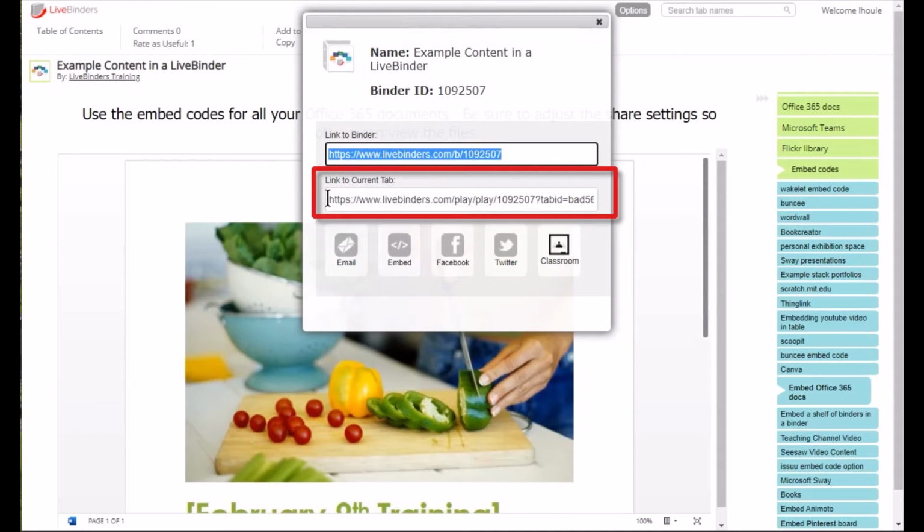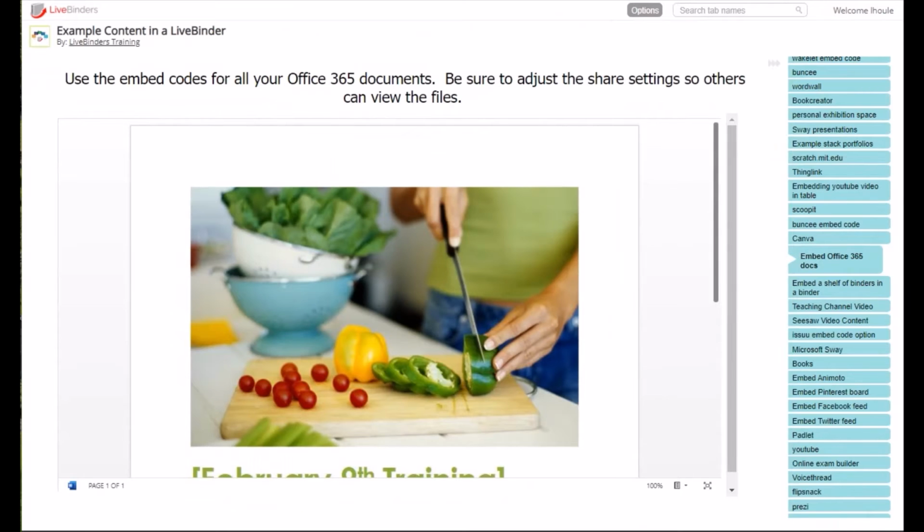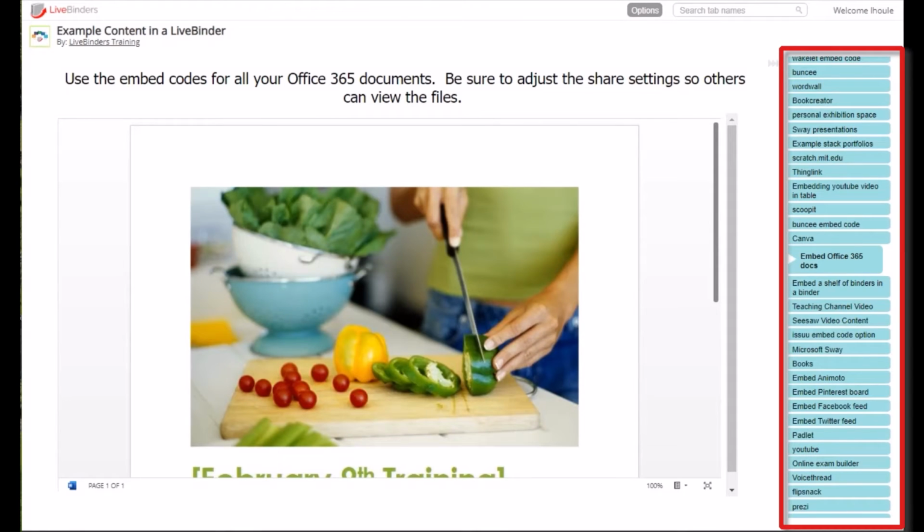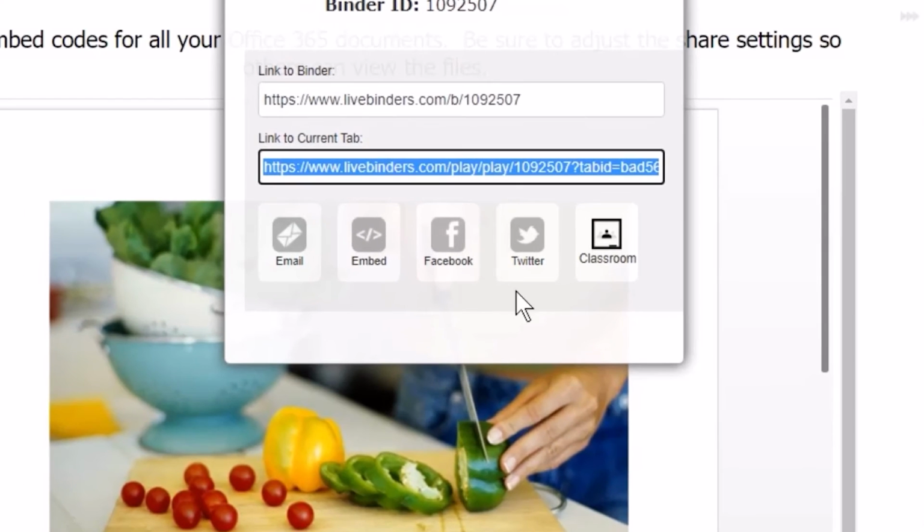The second URL links to an actual tab, subtab, or base tab you found within a binder you'd like to share. You also have options for email, embed codes, quick links to Facebook or Twitter or Google Classroom.